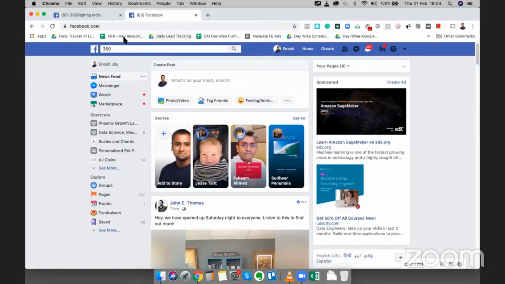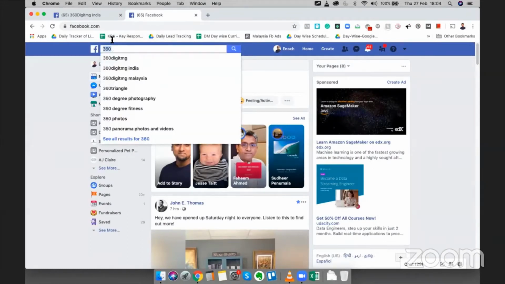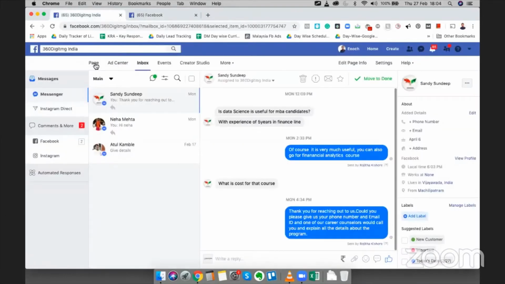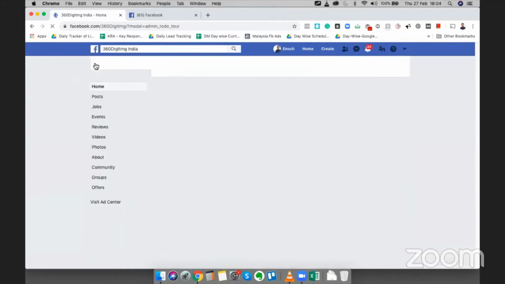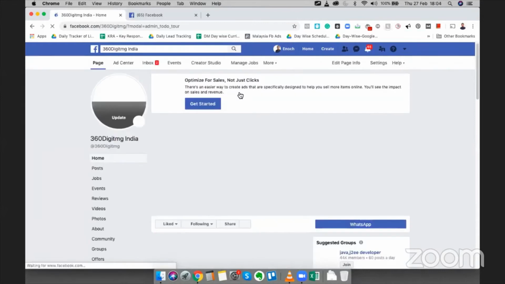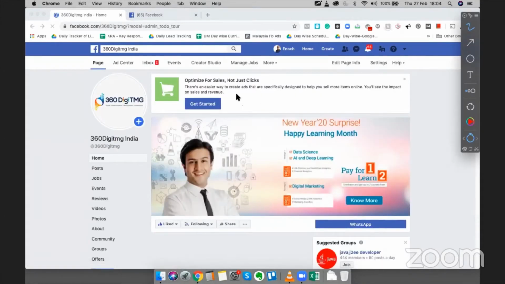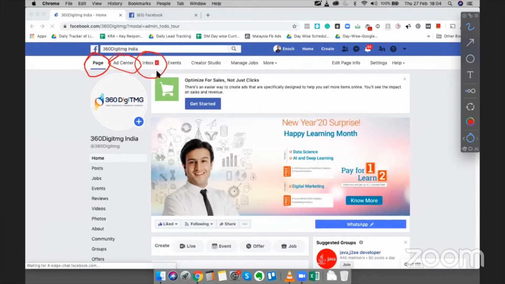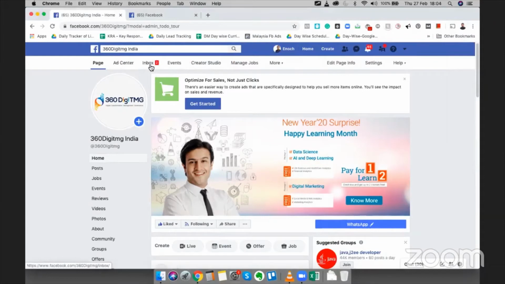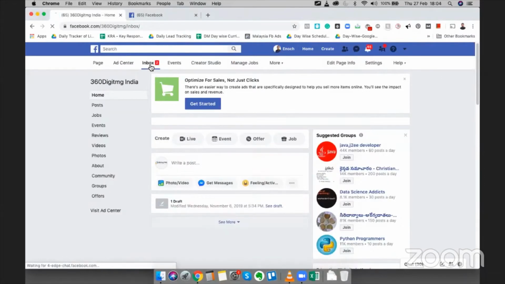All right. So the very first thing that you need to do is go to your Facebook page, and if you are the admin of the page, you will see some extra options on the top. In this example, you can see something that says page here. You also see ad center. Then you see something that says inbox, events, creator studio. Where we want to go is the inbox.